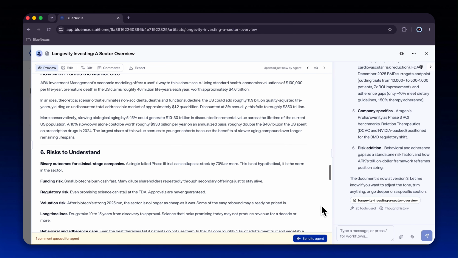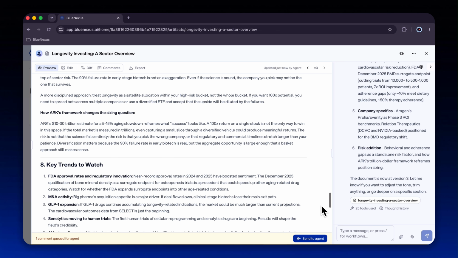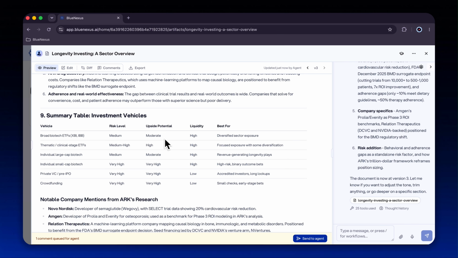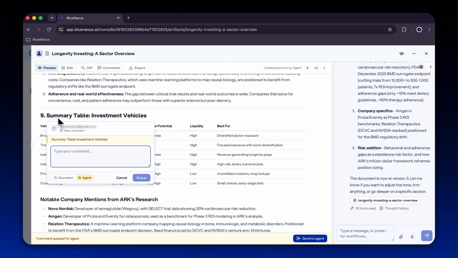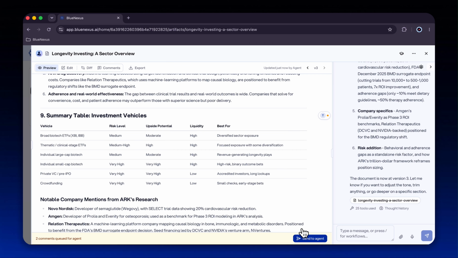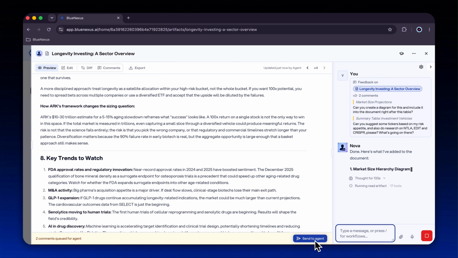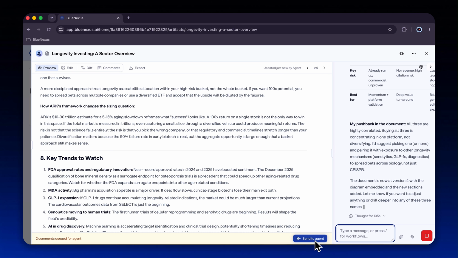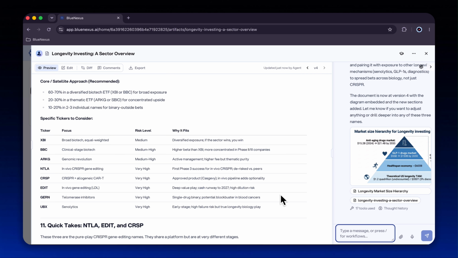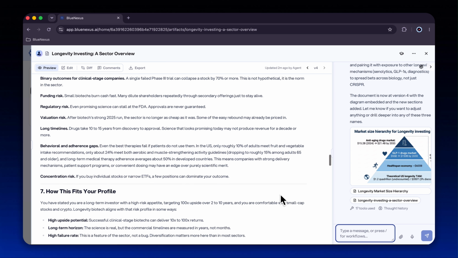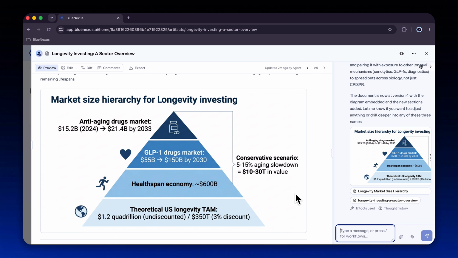I'll add one more. I want some research on a few companies, so I write, "Can you also do research on companies like NTLA, EDIT, and CRISPR?" And that drops into the queue too. A moment later, the agents worked through the queue. The companies I asked about have been added, and the diagrams in the document too. You can build the same kind of thing for whatever you're working on.